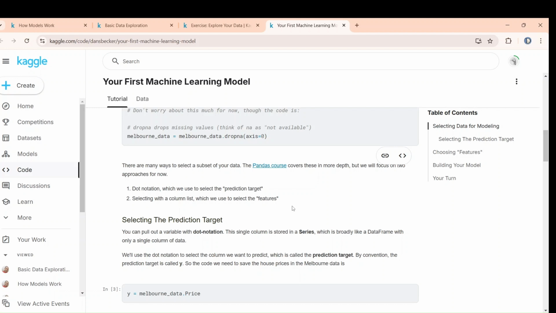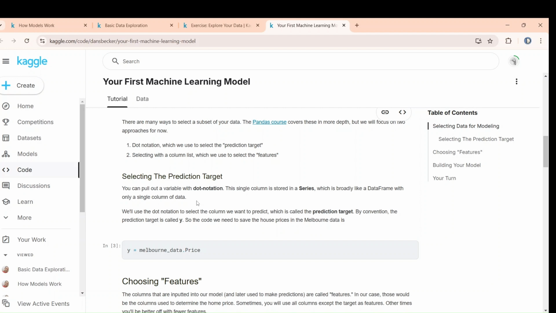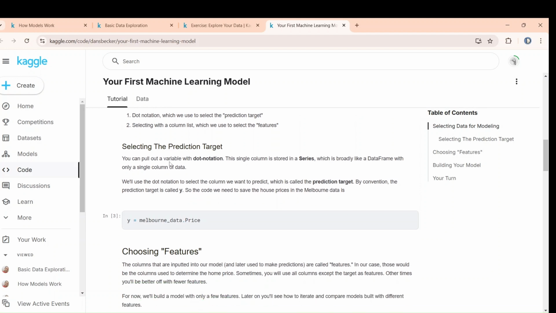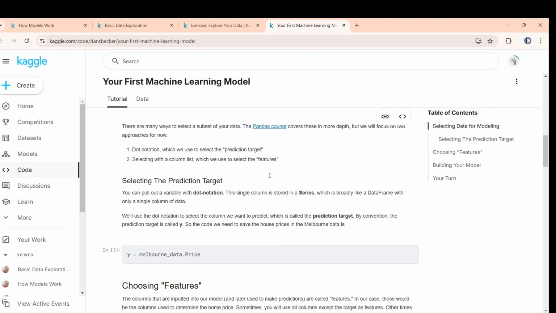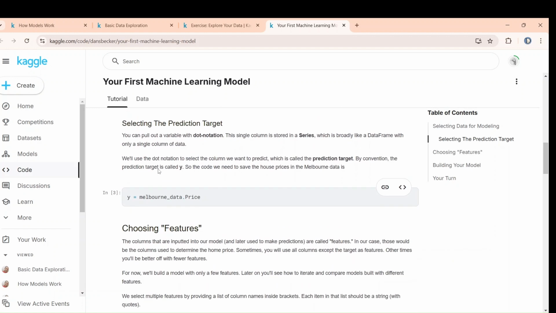And the price is the prediction or the output. Okay. Now, how to select the prediction target? You can pull out a variable with dot notation. That means, see here, you have a column called price. You know that this is your output. You want to know what will be the price. So what you do here, you just write the data frame dot the price column.